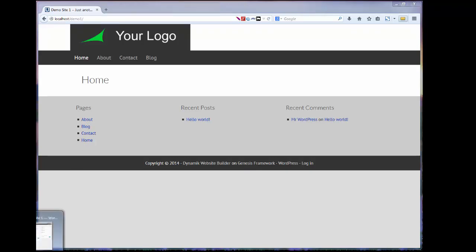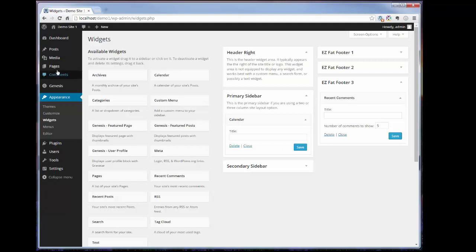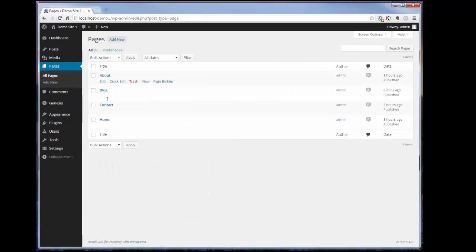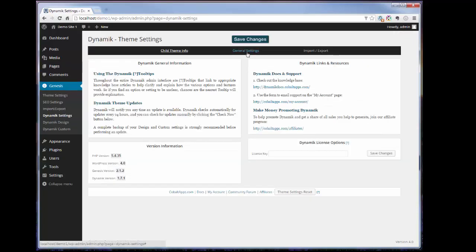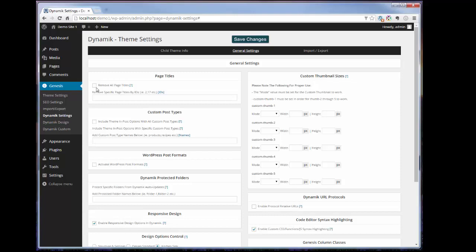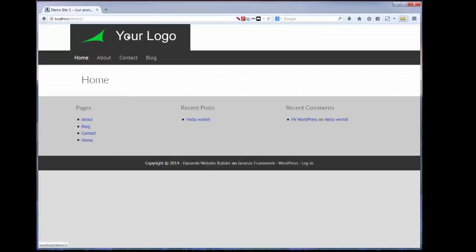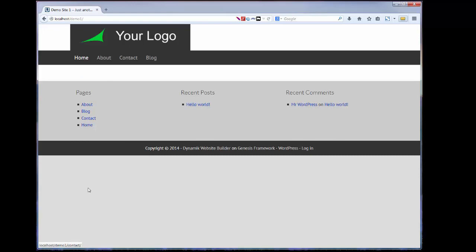So one other thing I'd like to do is to turn off the page title for home, just for this page. Now if you go to pages and hover over the home, you can see down in the bottom left that the post ID is 39 for the home page. So we can go over to dynamic settings, general settings. And we don't want to remove them all, just the specific ones. So just 39. Save changes. Come back. And there it is, gone. Perfect.